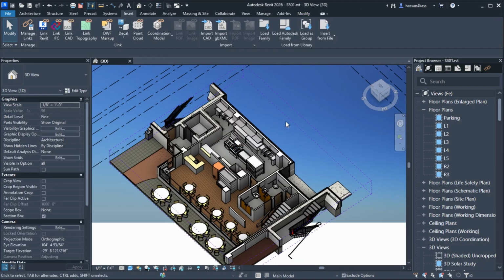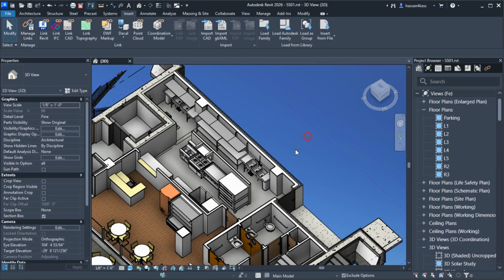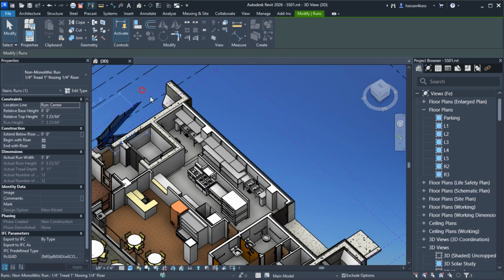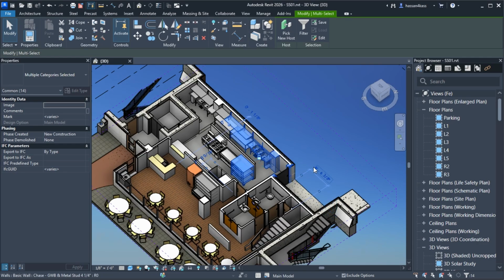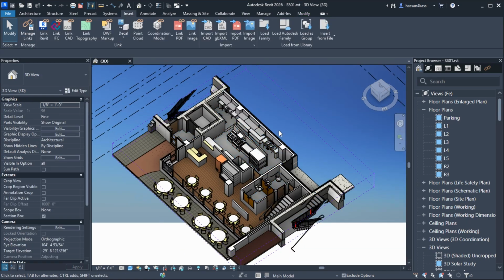You can also use selection windows from right to left. Everything that crosses the window will be selected. You can also use it from left to right. In this case, you should include the whole element in your window to be able to select it. You can also combine Ctrl and Shift with selection windows: Ctrl to add and Shift to remove. Click Escape to deselect everything.